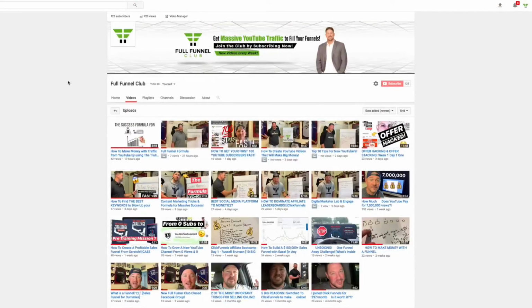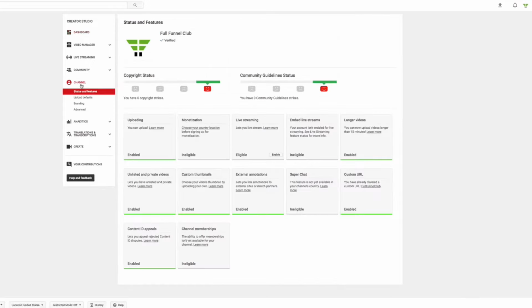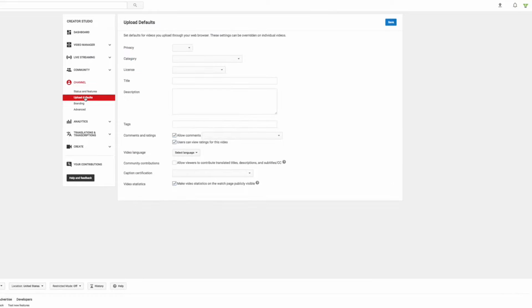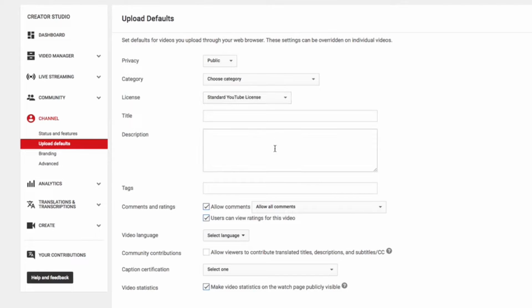What we're going to do first is go up here to the top right where your little channel icon is, click Creator Studio, and then it's going to take you to your Creator Studio page. You're going to come down to Channel and click on that. It's going to bring a drop-down menu here, and then you're going to go to Upload Defaults right there. Okay, and you can see here, this is your default.